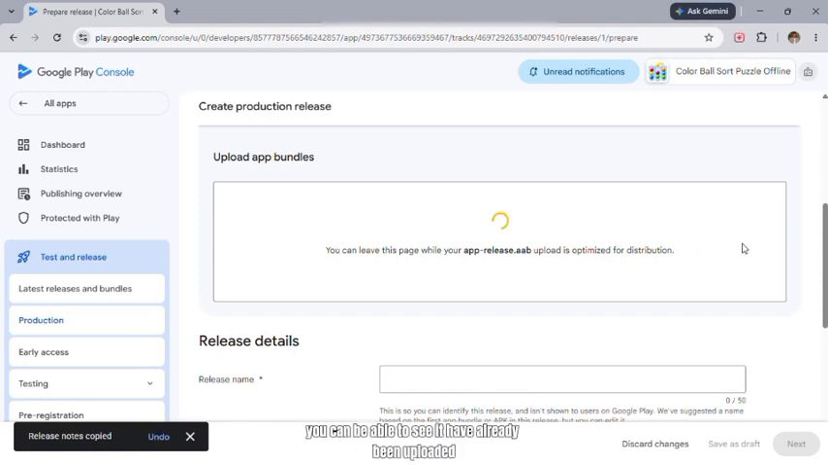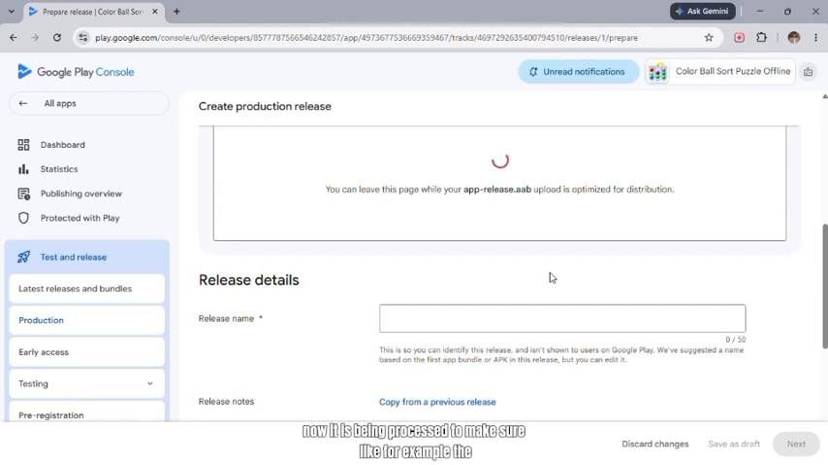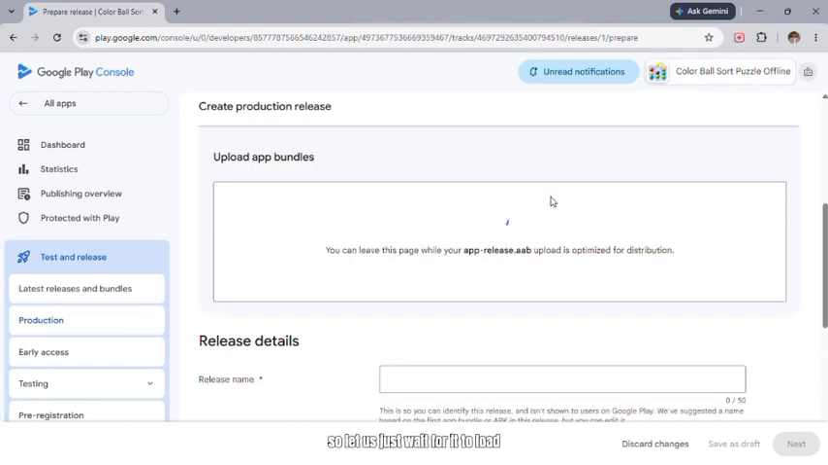You can see it has already been uploaded. Now it is being processed to make sure, for example, the key stores have already matched the previous versions, you own the applications and so on and so on. So let us just wait for it to load.